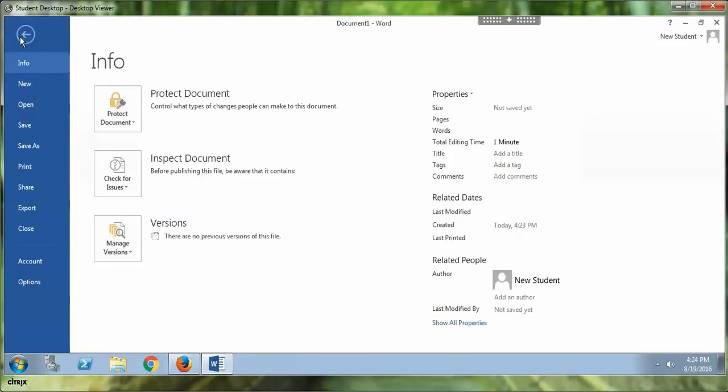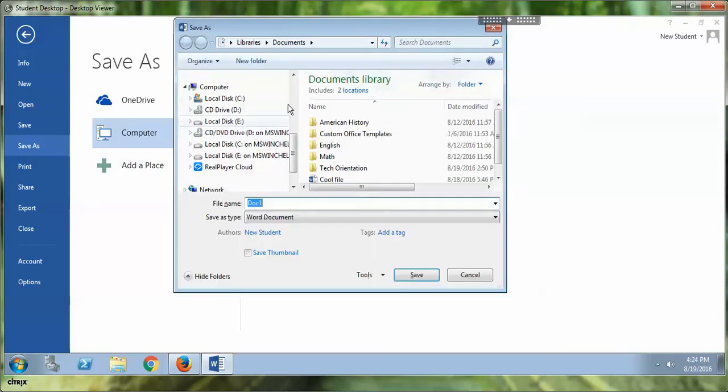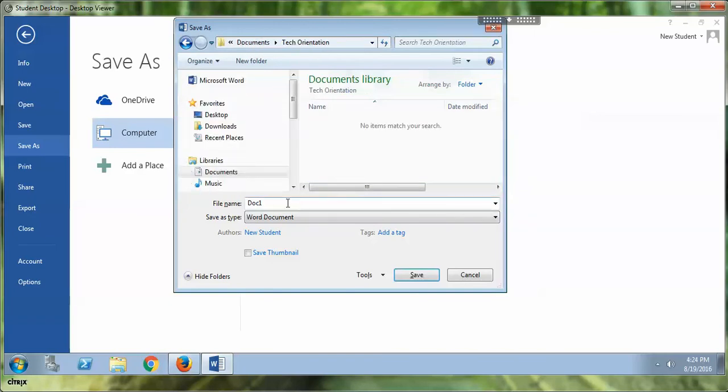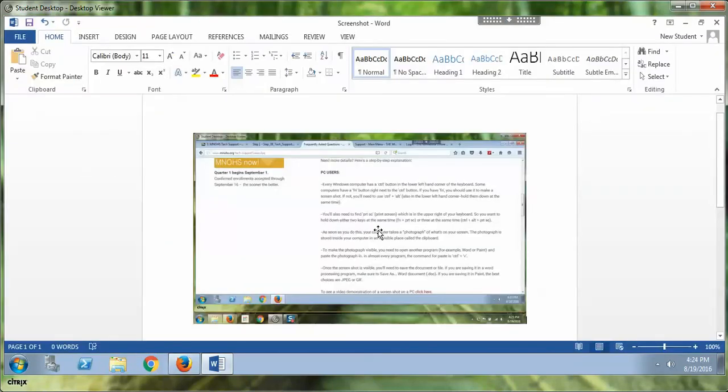So to do that, we're going to need to save this. So we'll come down to Save, and we want to save this to the Documents folder. So I'll click on Computer, and then find the Documents library. I've already created a folder for Tech Orientation, so I'm going to click to open that, and we'll just call it Screenshot, or I could call it Step 3B, or anything that would help me remember how to find it. So I'll click Save, and voila, I've saved the file. So now I can head back to Blackboard.